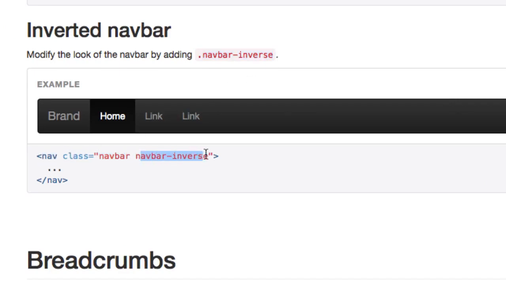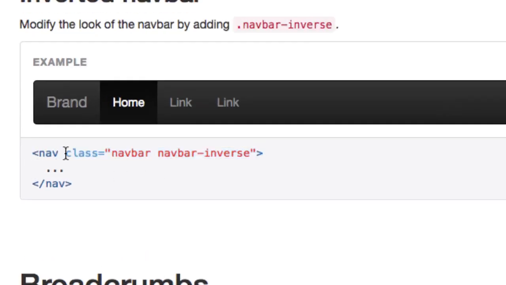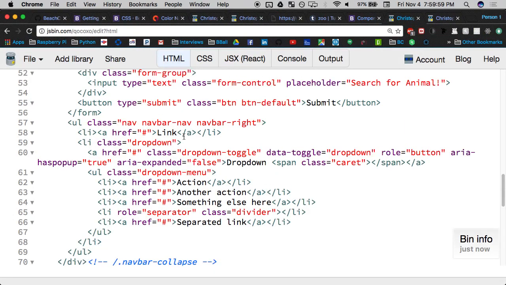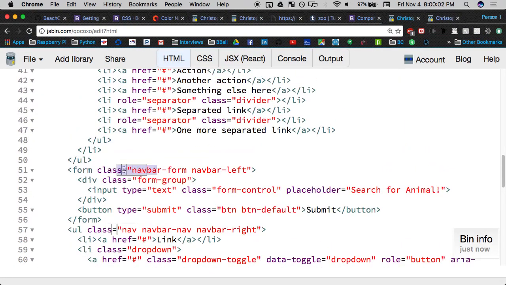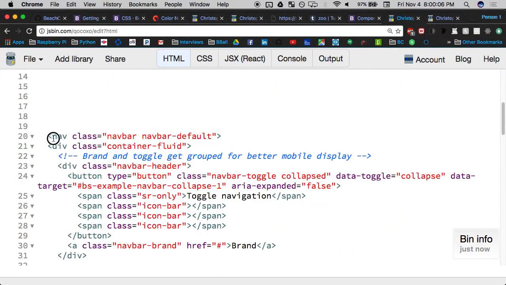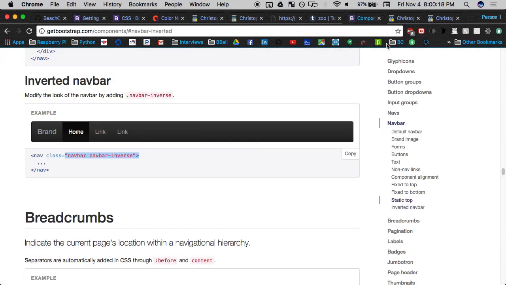Okay, so take a mental snapshot of this line. Nav class navbar. So let's go here and see if we can find that. Nav class, no, that's a form, don't want that. Navbar. Nav class navbar, navbar-default. Okay, so if I change this to navbar-inverse, right? Class navbar, navbar-inverse. That looks pretty good to me. Refresh it. Hey, we got an inverted navbar. Pretty cool stuff.